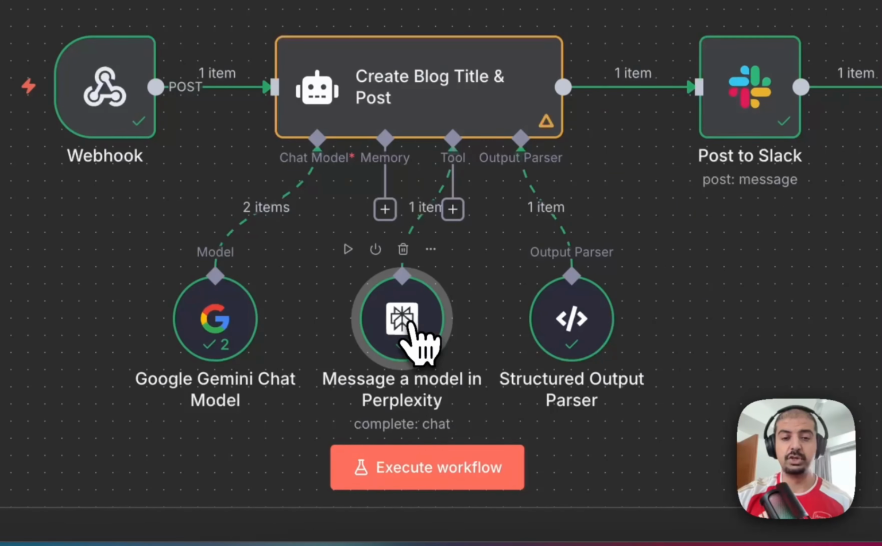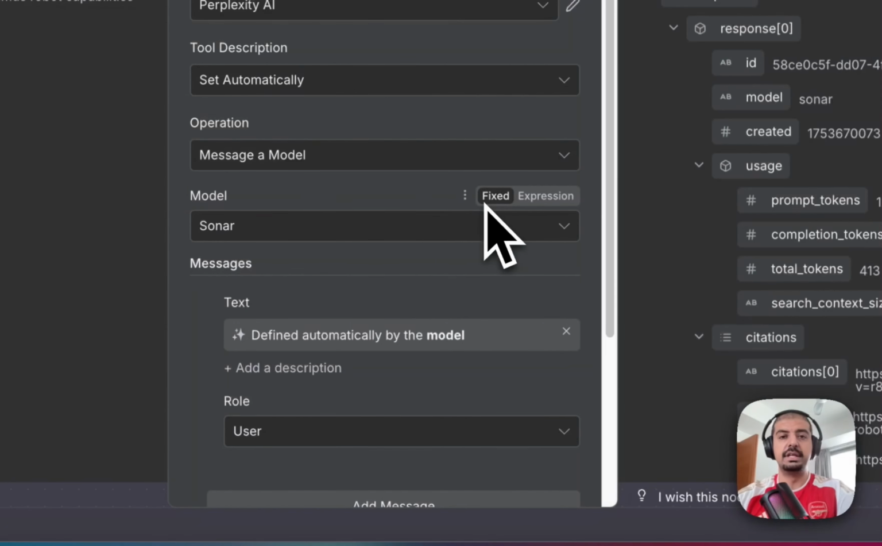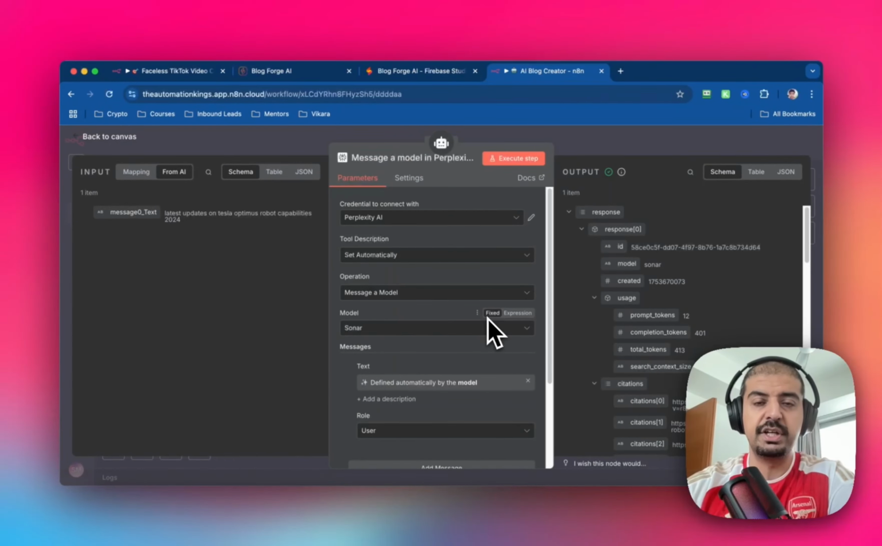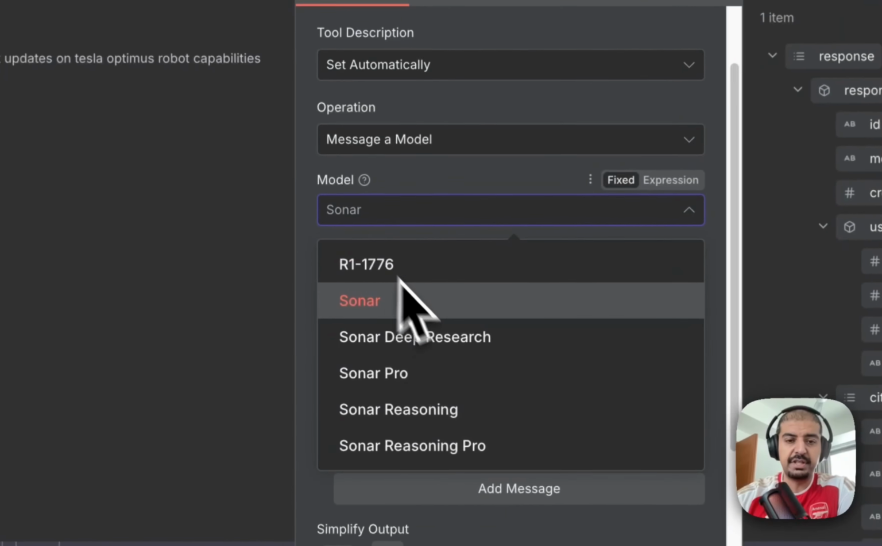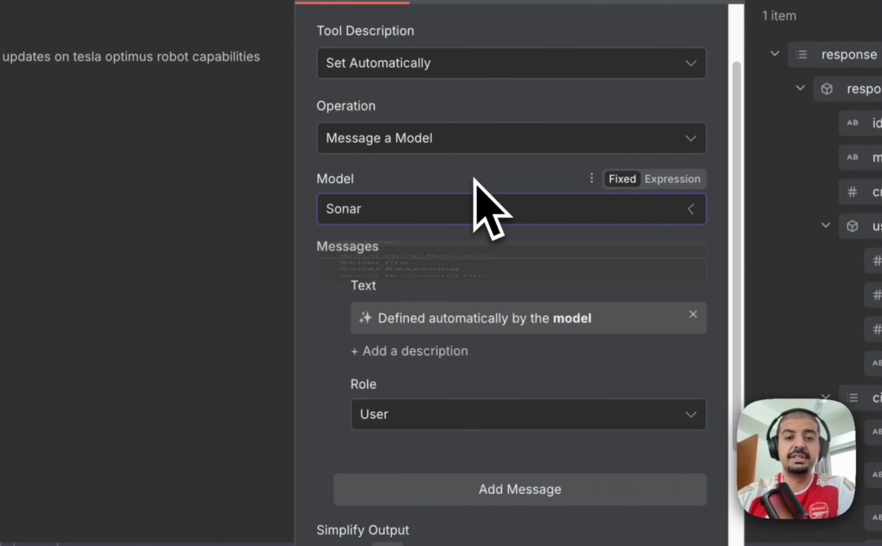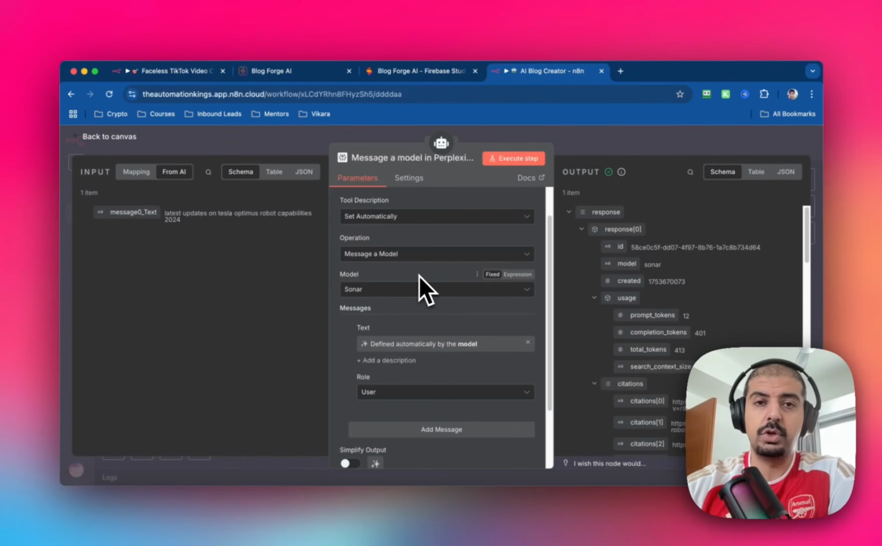And the next node is going to be a Perplexity node because we are researching the web. You probably want to do the same thing if you're going to write content or blog posts for clients or for yourself. And so I've connected to Perplexity AI. And for the model, I obviously use Sonar, but you probably want to test out Deep Research or Pro. They are going to take longer, but the output's generally better.